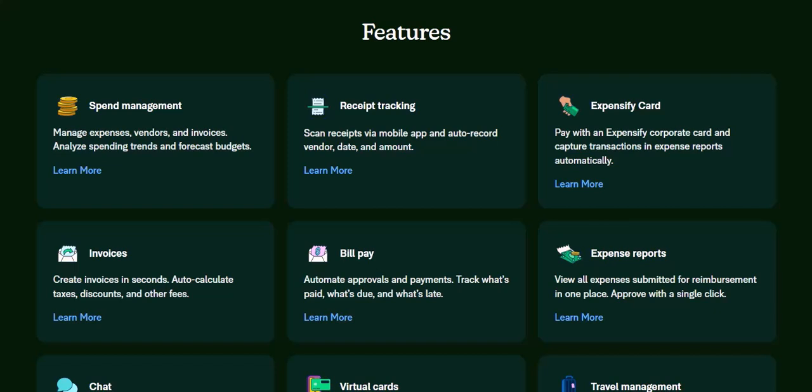Expensify is a powerful tool that can simplify your expense tracking and reporting. By following these steps and incorporating the tips we've shared, you can take control of your finances and save valuable time.